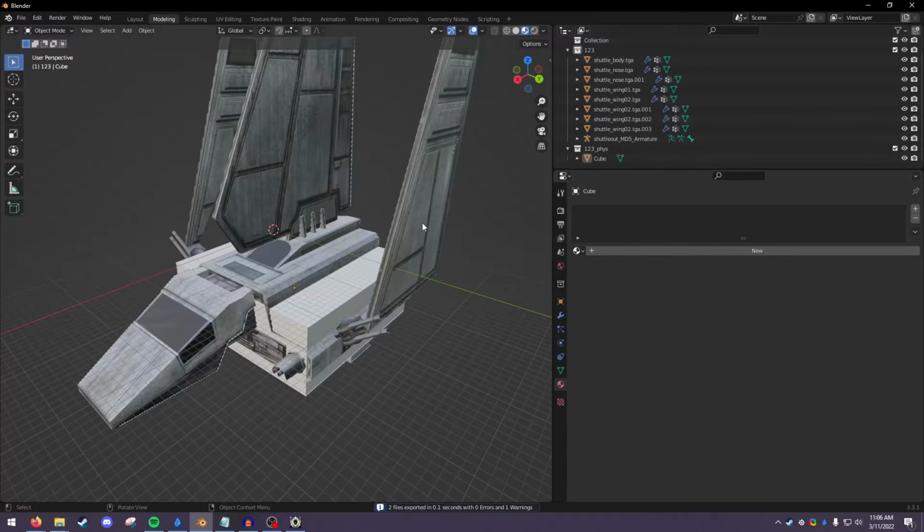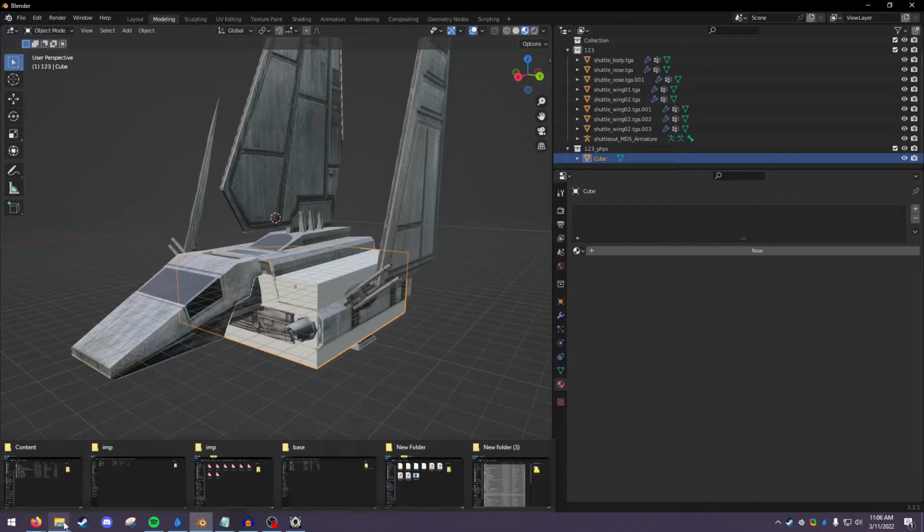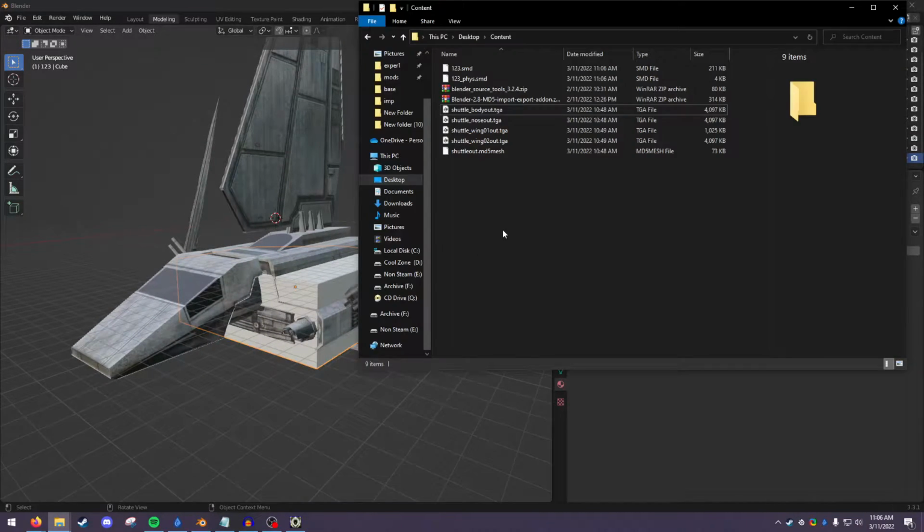Alright, great. That was saying this cube doesn't have textures on it. It literally doesn't matter. Alright, we got a content. We have 123 and 123 fizz. Great, that's exactly what we need. And now what we're gonna do is we gotta make our textures, and we gotta make some other stuff.